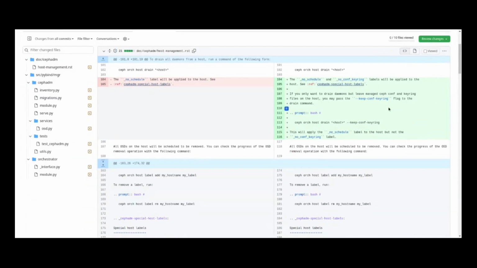Yes, but most people use the drain command. I think Adam's saying most people use the drain command, so the normal workflow isn't changing. Only people who would, say, use the label manually need to be aware of this behavior change.